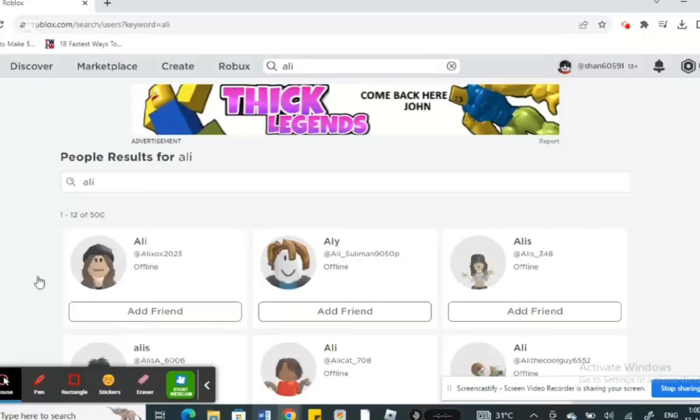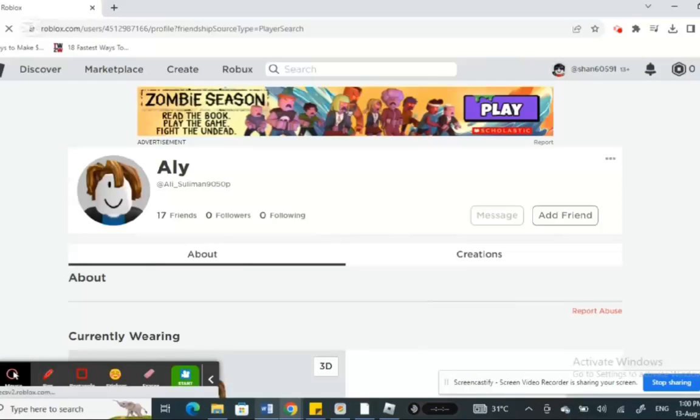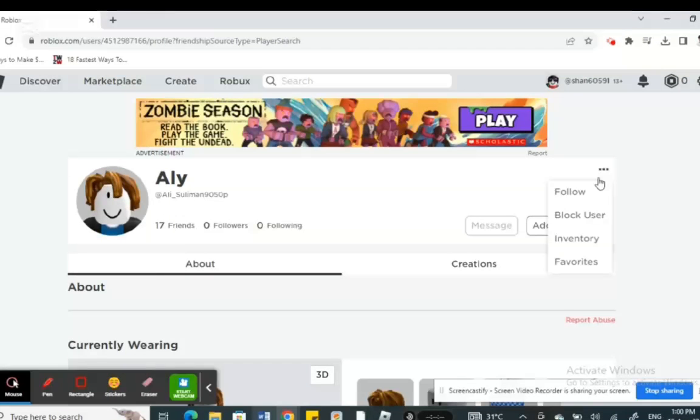Once you tap it, you can find the three dots option on the side of their profile. Simply tap on it and there you can find the follow button. Once you find the follow button, hit the follow button and then you will see a join game button when they are in a public game. So now simply click on join game to join a person on Roblox without being their friend.